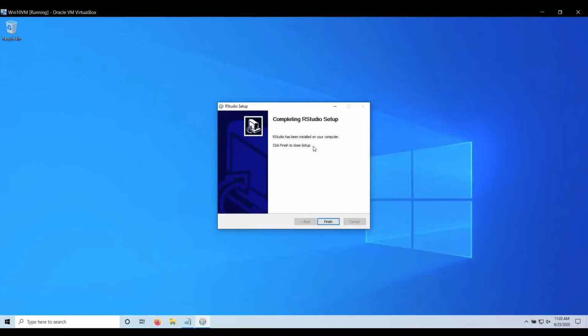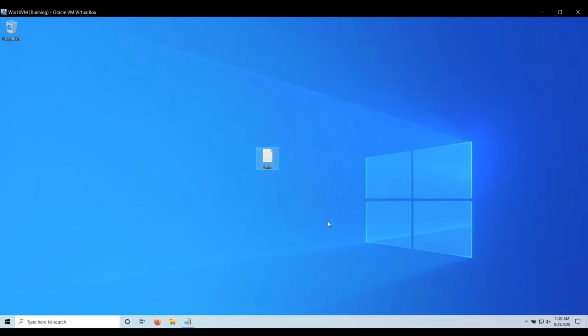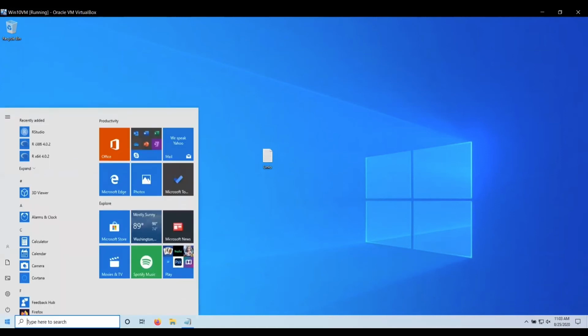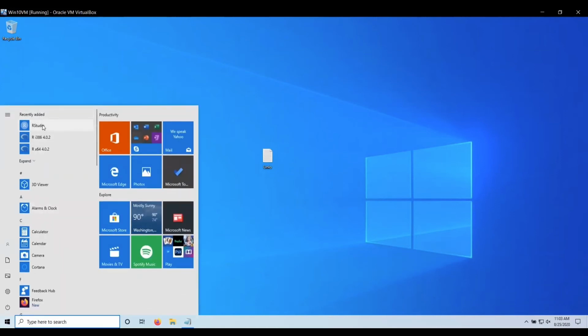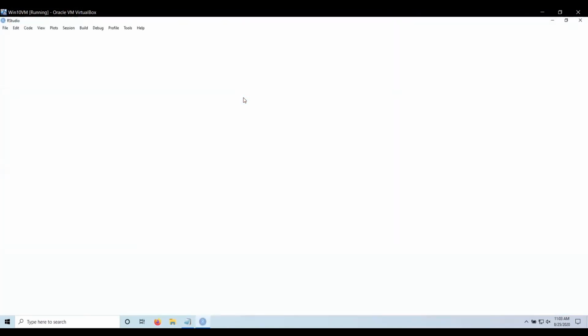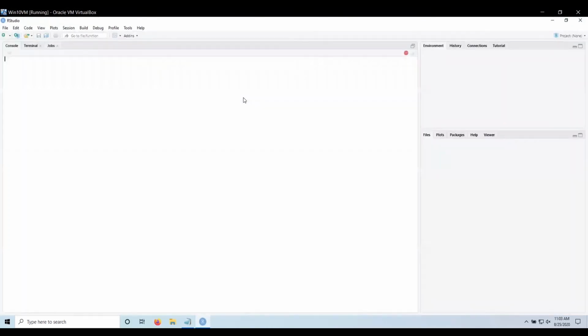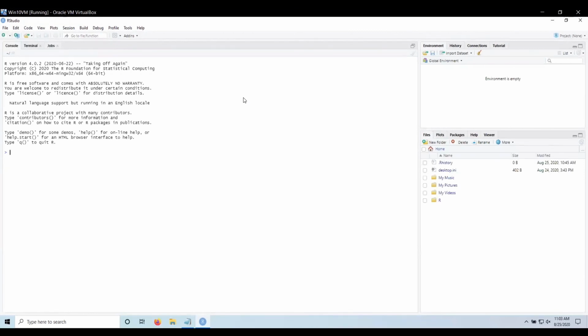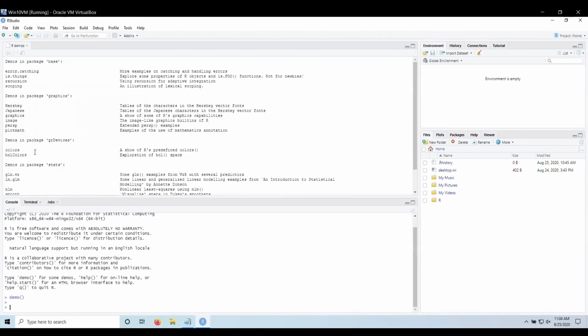All right, once we reach this page, we can click Finish. And now we should have both R and RStudio installed. Let's test it by opening Start and clicking RStudio. All right, looks like everything is working. To test, we can type in demo. And there we go. We have R and RStudio running.